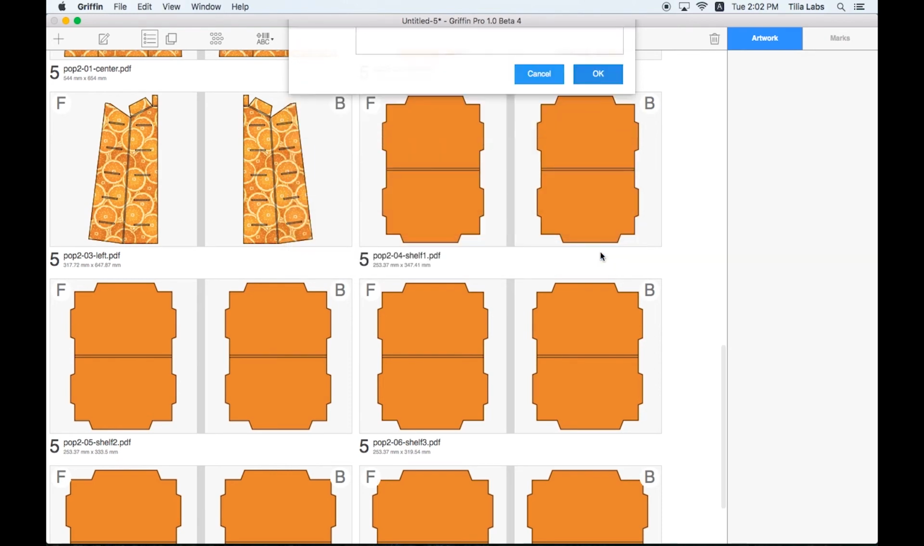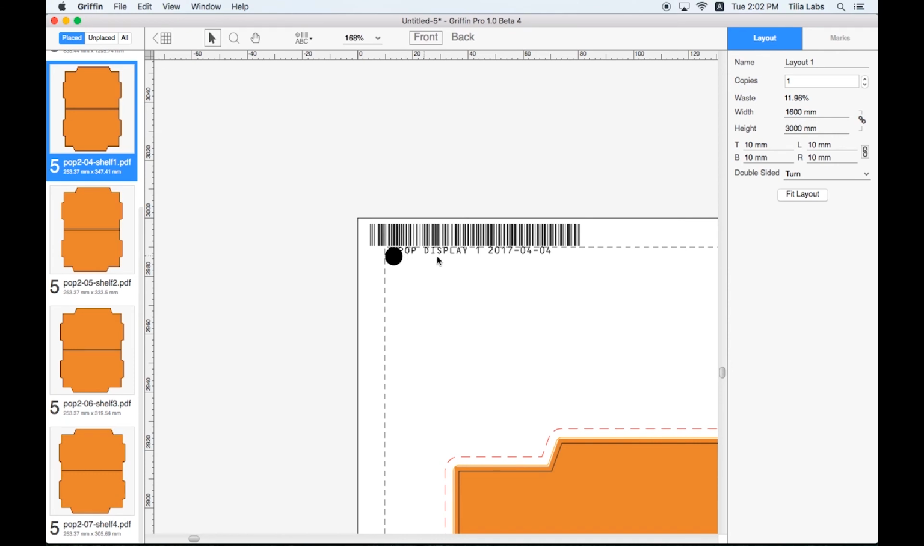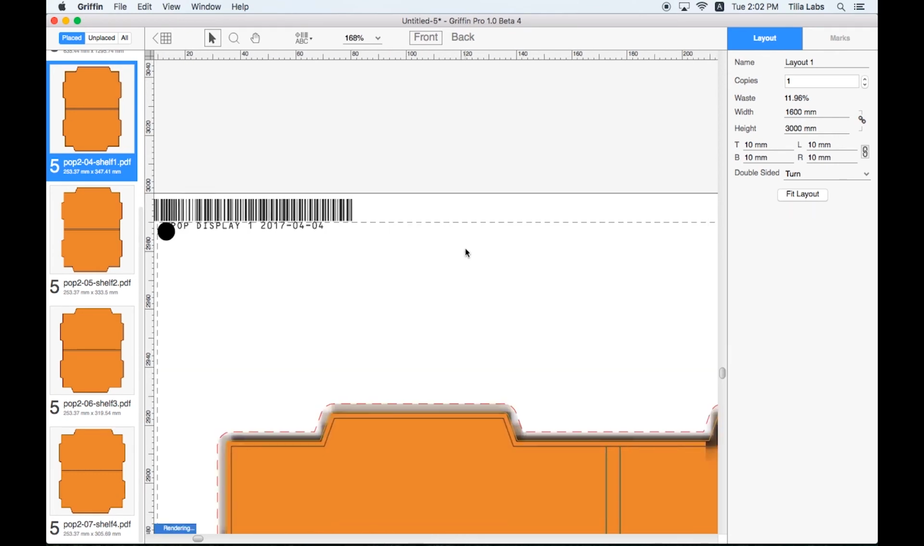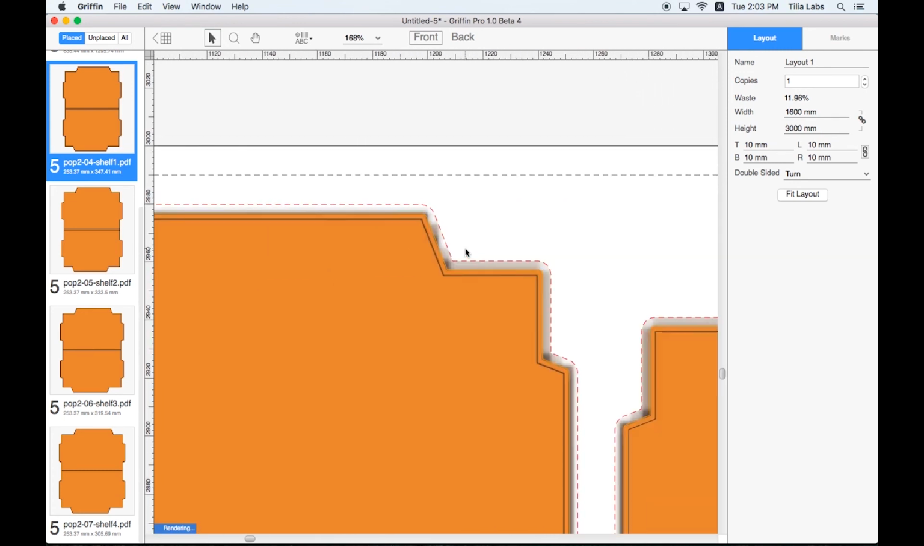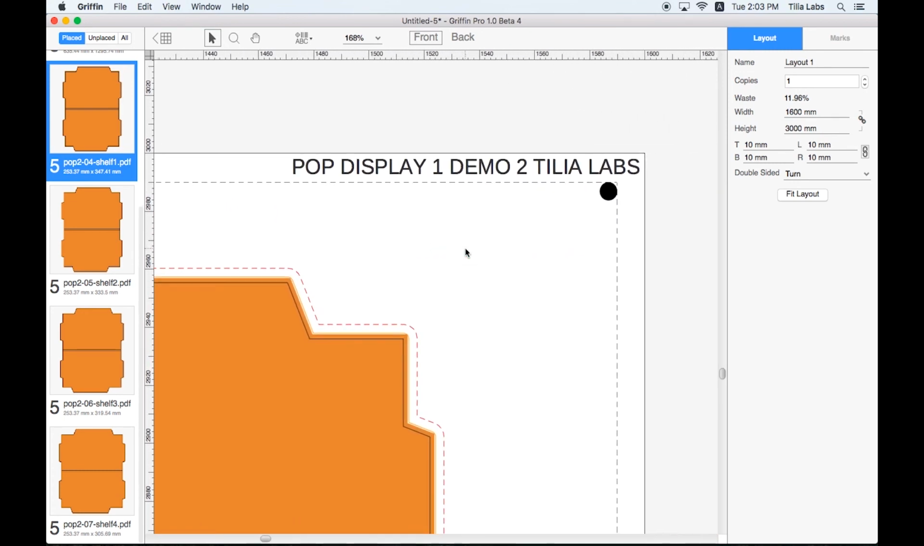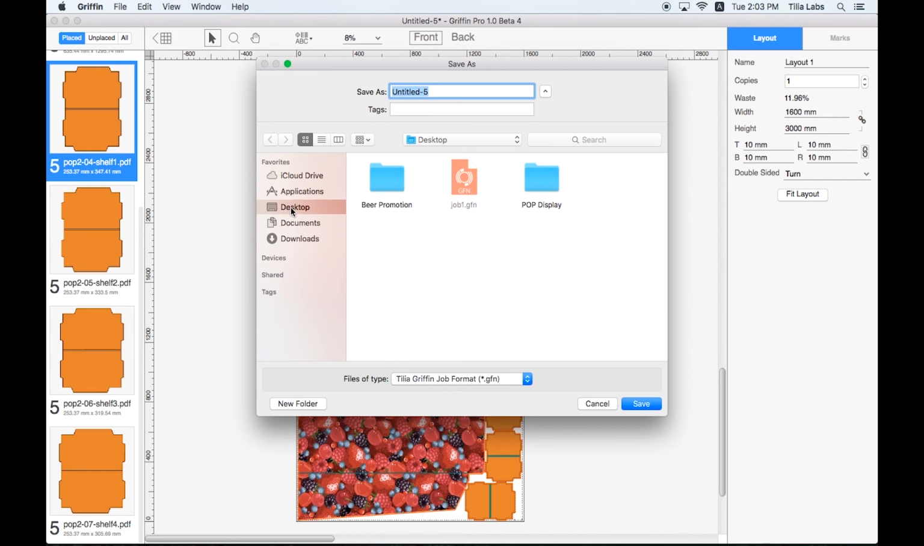So go OK on that. Now if I go back to my layout, I should see that I have pop display 1 in here for the job ID, and if I go over to my text mark on the right here, I should see those properties that I just specified. So I have pop display 1, demo 2, and Tilia Labs. So that's great. Everything looks fine. I'm now ready for output. Let's save this job. I'll save it as job 2.